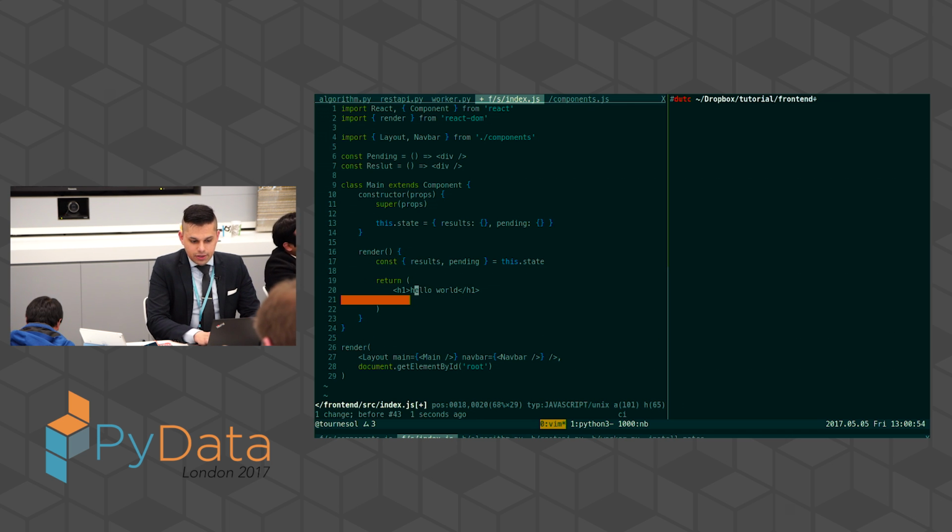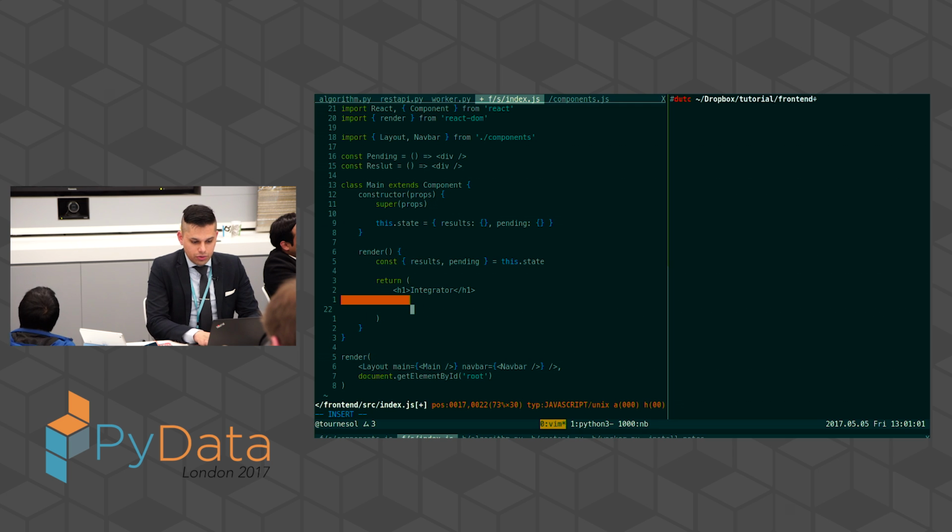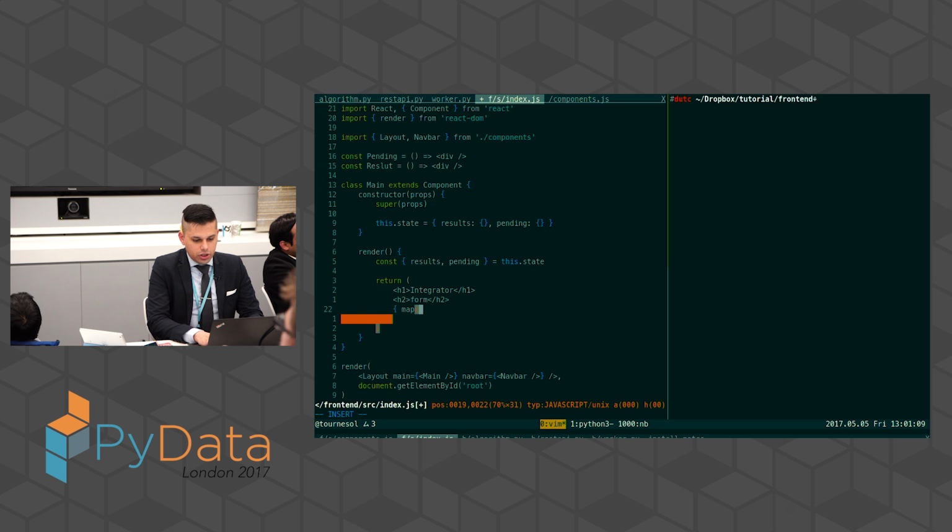In the render step, I now render all the information I have for this component. So what I'll do is, you can see this is kind of nice, this unpacking syntax we have in JavaScript. I'll pull out the results in the pending jobs, and I'll just do a little bit of magic. I'll call this my... whoops, change the tag, integrator. And I'll have some form here. So I'll just put up a little placeholder for the form. And then I'll show you all the pending jobs. So I'll map pending.